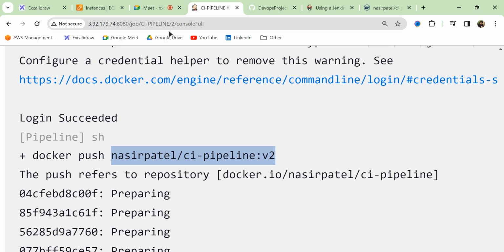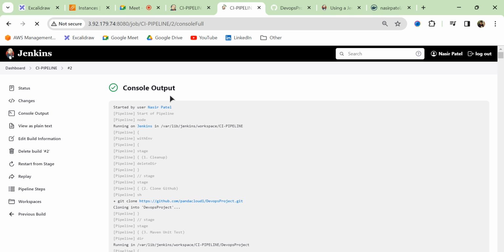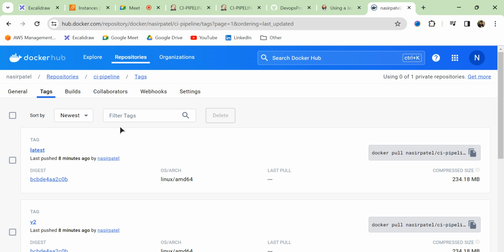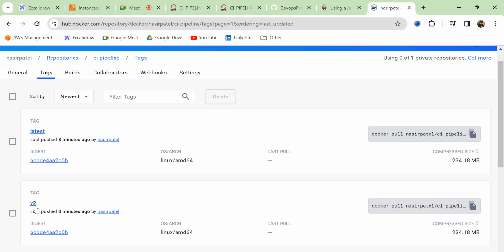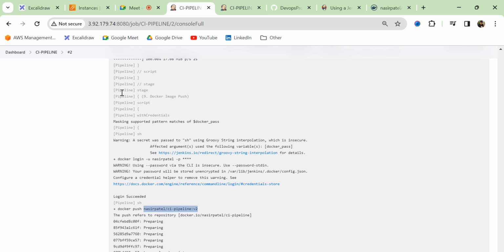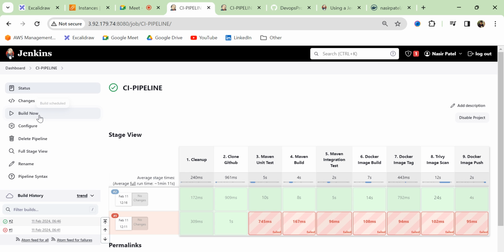In our case, since the build number was 2, the tag will be v2, right? So let's check that. You can see the v2 tag has been provided, and after that the latest image is given. So now we have two images, v2 and latest. Now we will build one more and see whether v3 and latest will be pushed or not. So we'll quickly do that. Build now, and we'll wait for 2 minutes for the entire pipeline to run.